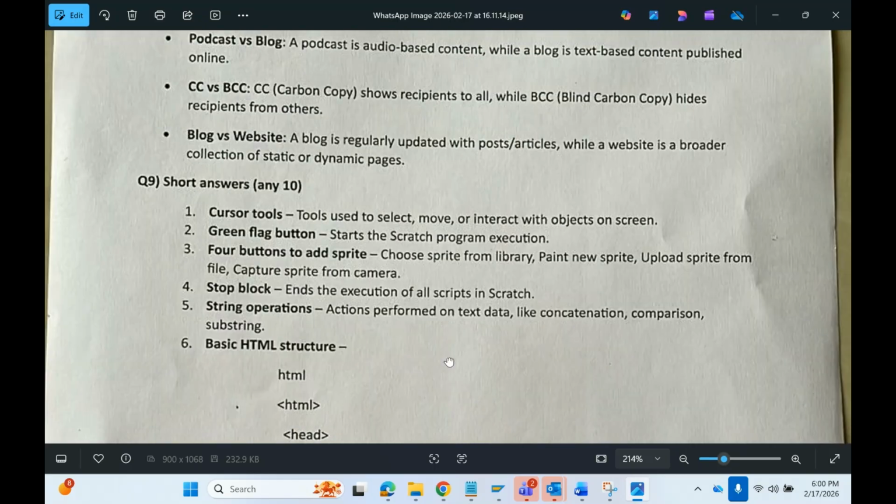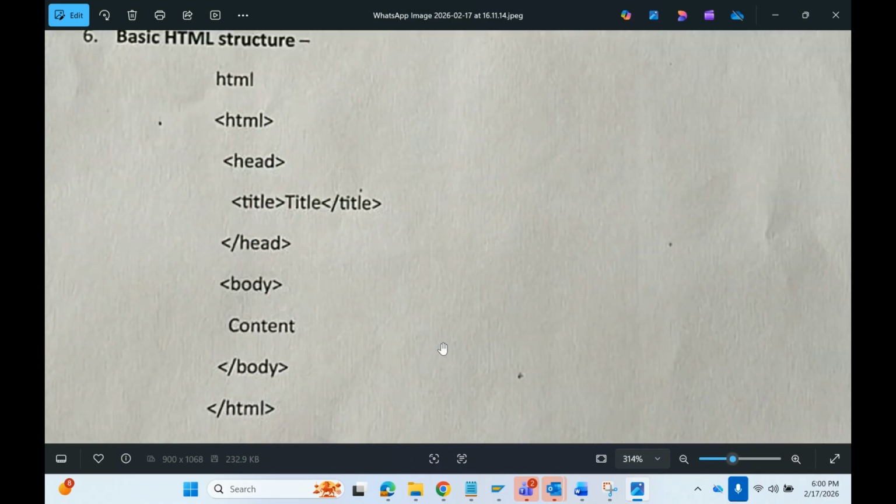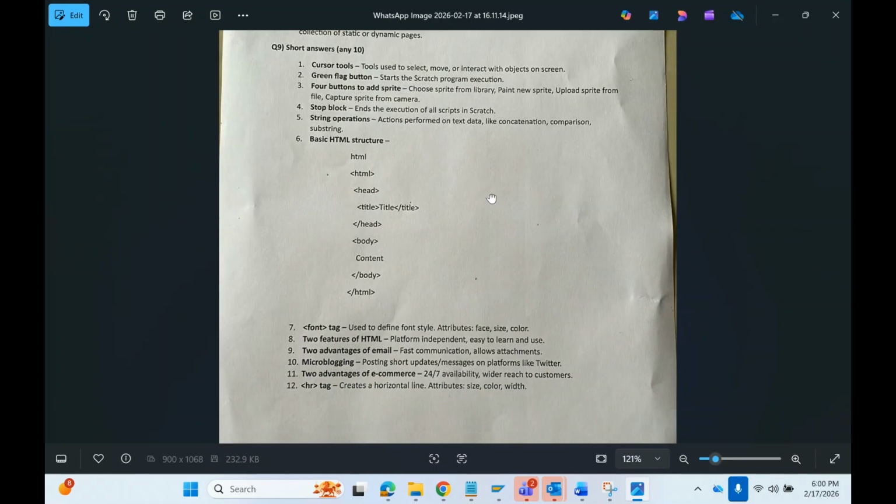So this is the basic HTML structure. HTML, then you have head. In the head, you have title, opening and closing tags, then body, content, and body and HTML close. This is the HTML structure.